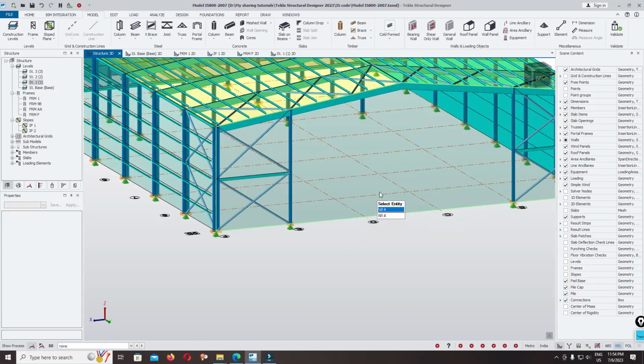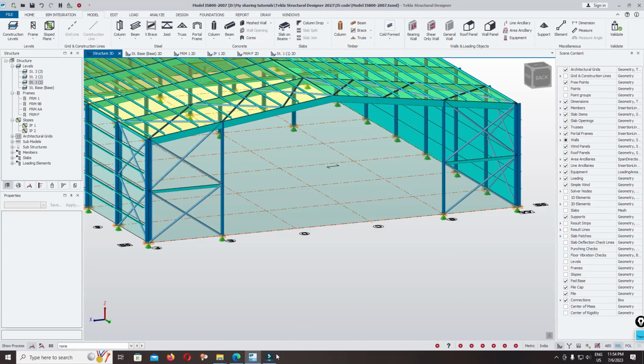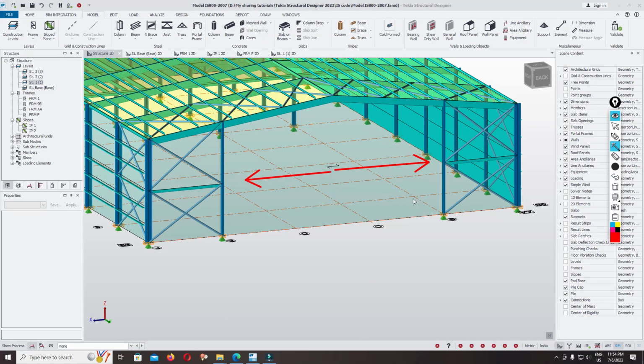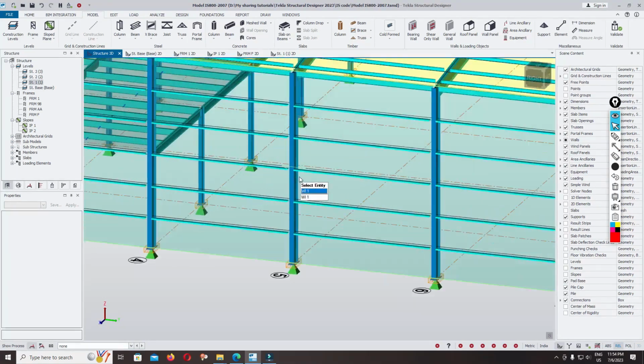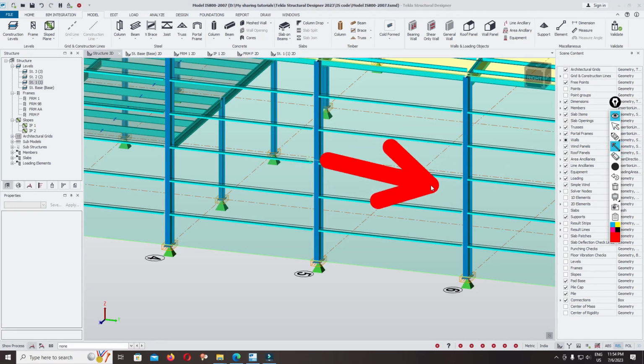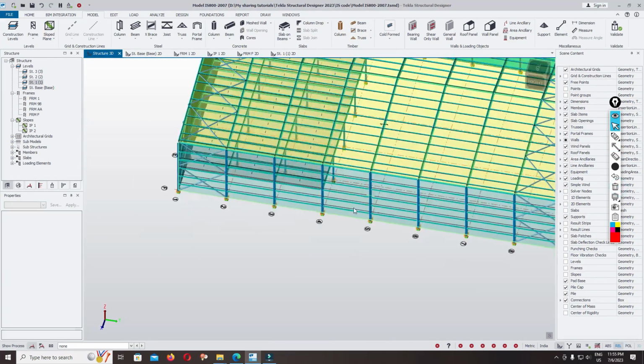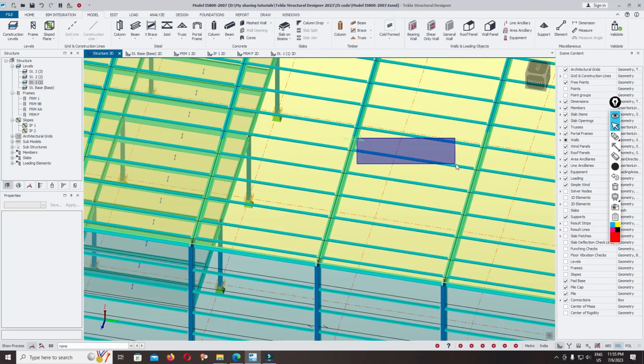Check direction of the wind panel. Yes, this direction is correct. This is the direction of wind panel. Yes, this one is the same. Now add the rows.